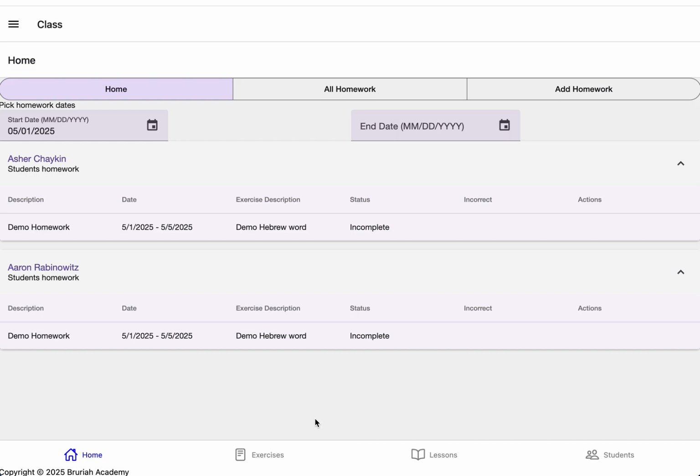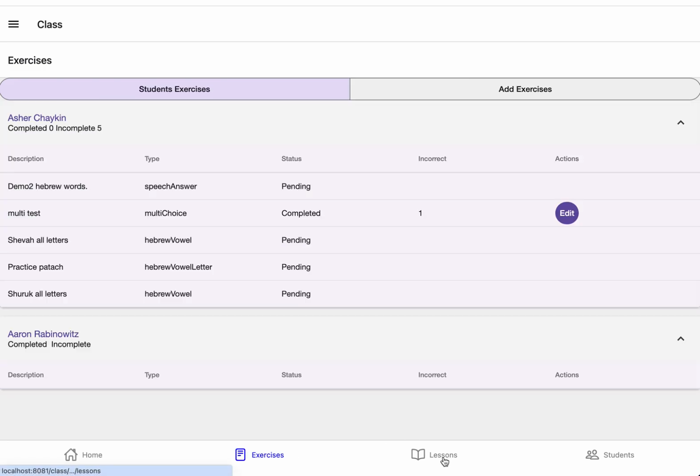One is that the exercise will be available to all students in the class. So instead of assigning each one separately, you can assign it to one, and then you will be able to see them all at once. So if we go to the exercises, we see here the exercises, and we can see it in the other student as well, and then we see the status.